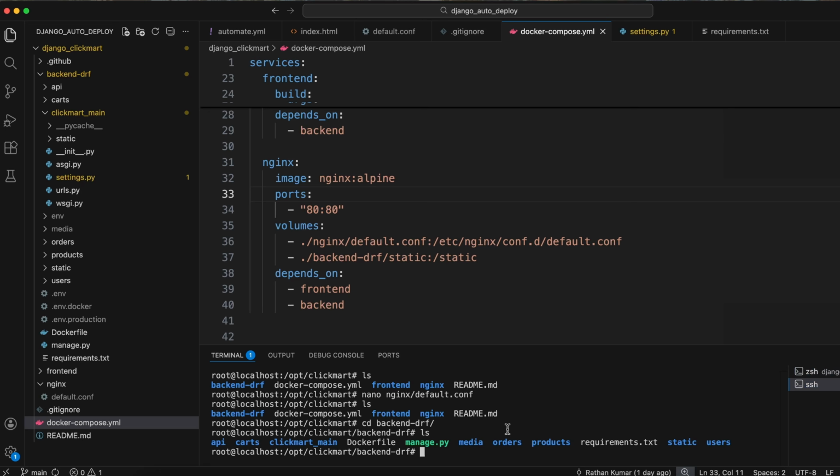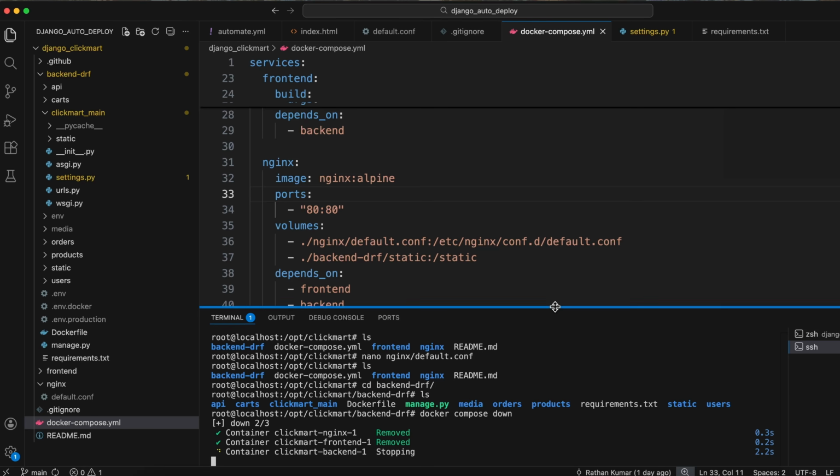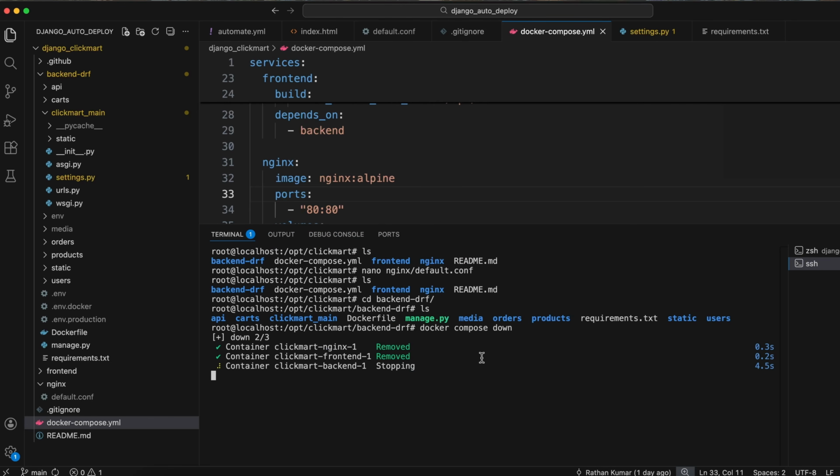All right, next we have made some changes in the nginx file, right? So for that we'll say docker compose down, and we will rebuild it. Perfect. docker compose up --build -d.